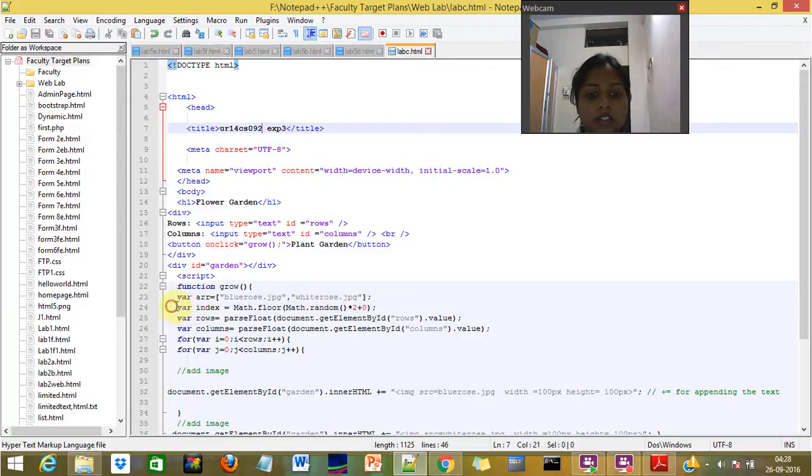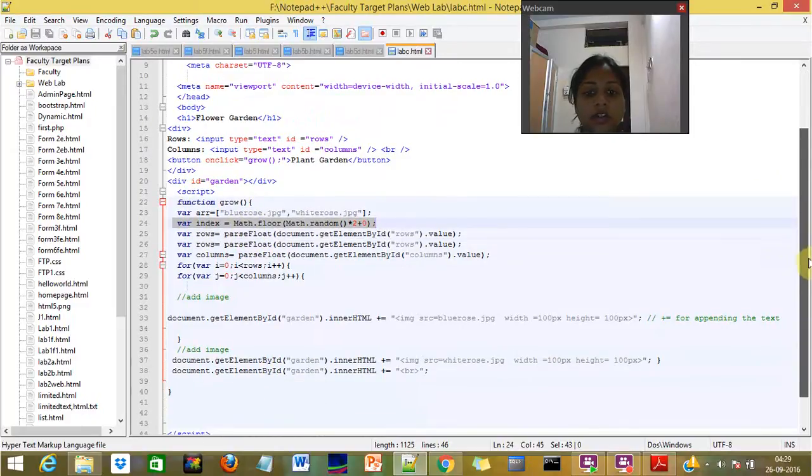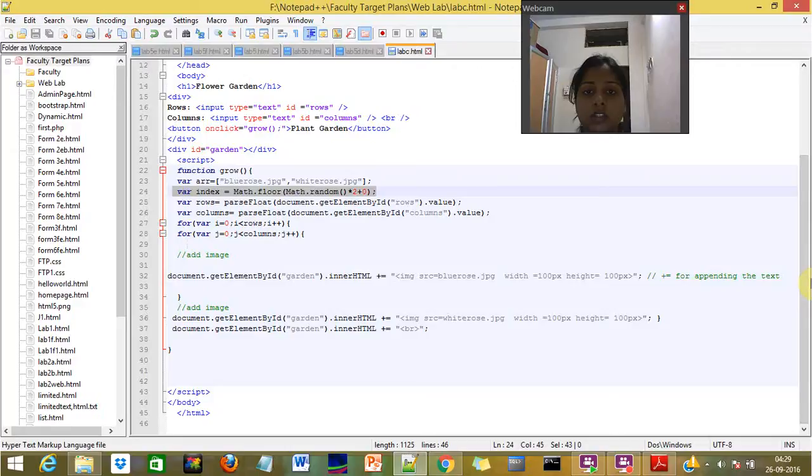Now this is the key thing in this program. Variable index is equal to Math.floor(Math.random()). This is an inbuilt function, which will regulate the rows and columns that are to be printed by shuffling the flowers that I have mentioned in my array.